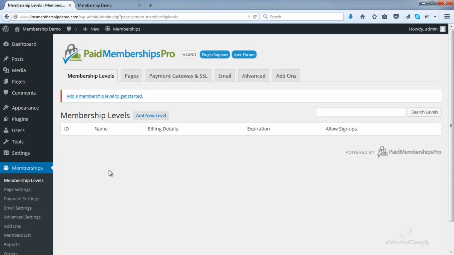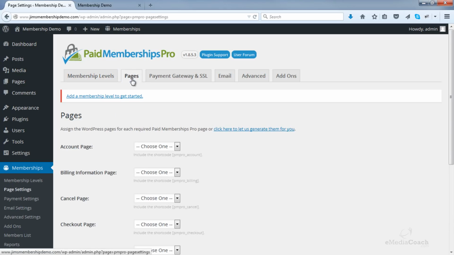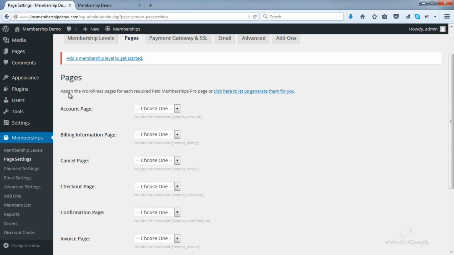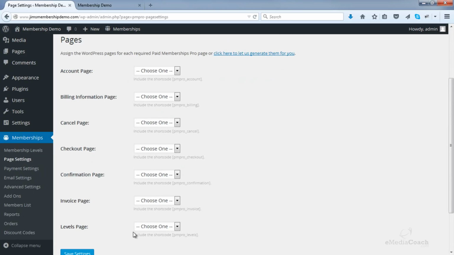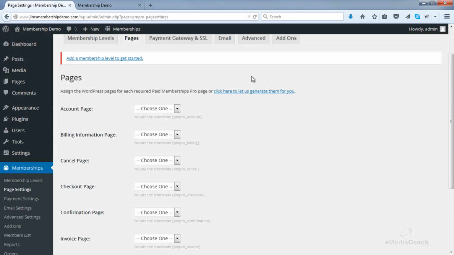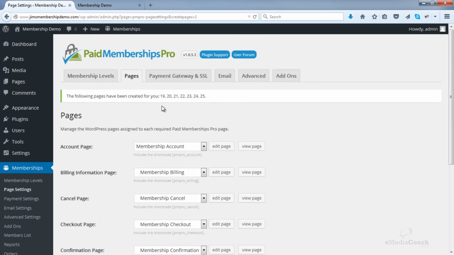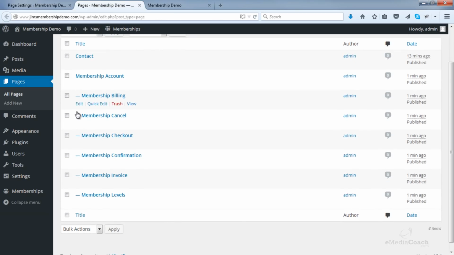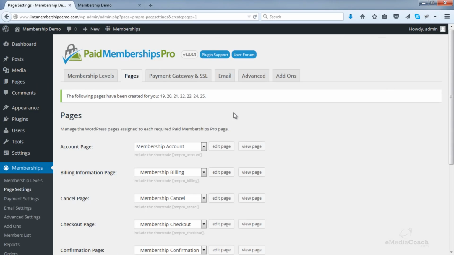The first thing we need to do is click on the Pages tab. Now here WordPress can actually generate each one of these membership pages for you automatically. And you can do that by clicking this link here. So go ahead and click that link. There we go. The following pages have been created, and you should be able to see them within your pages. There you go. They've all been created for you automatically. So that's done. Now what we need to do is go into the Membership Levels tab.